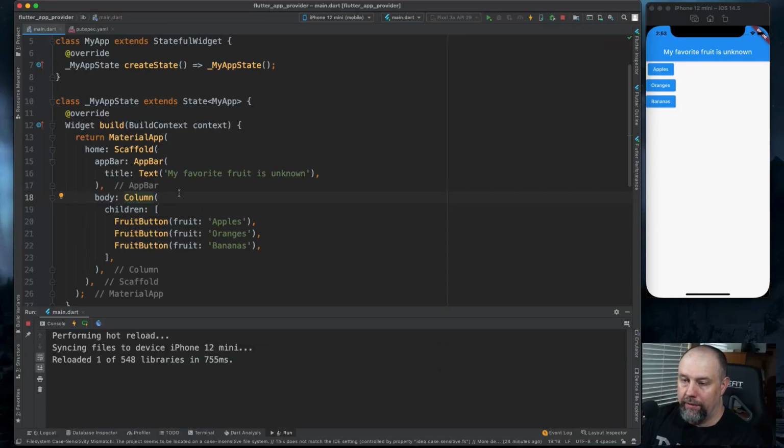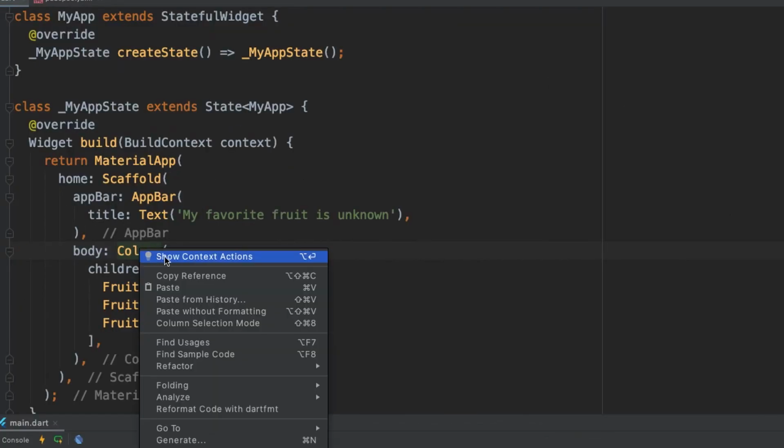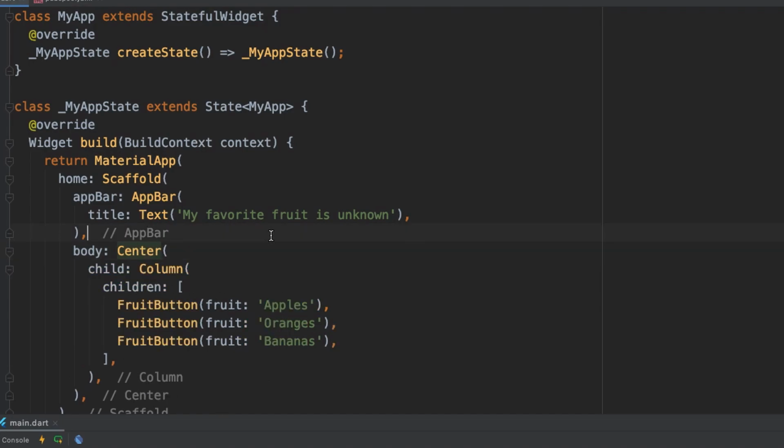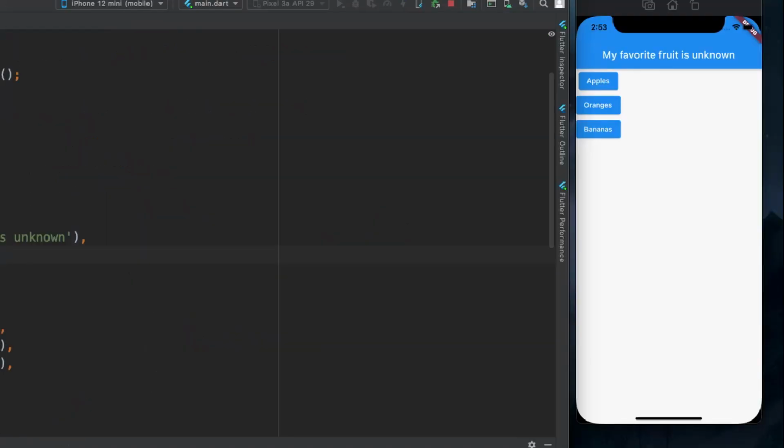And as usual, I forgot to center it. So I'm going to right mouse click, do show context actions. I'm going to say wrap with center. It's going to automatically add it for me. I hit save again, and now it's centered.